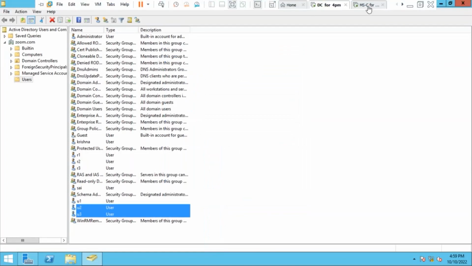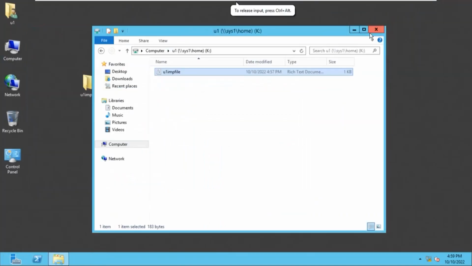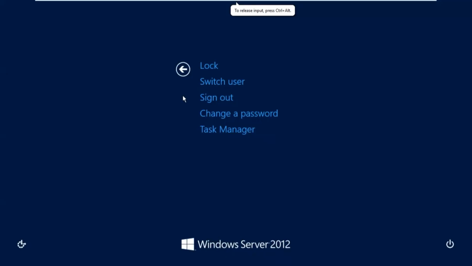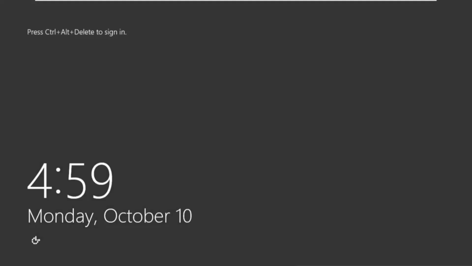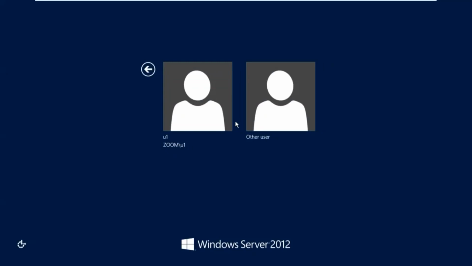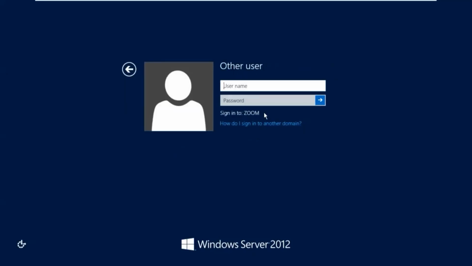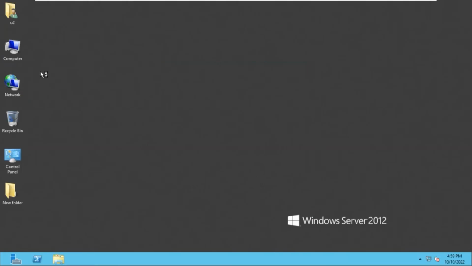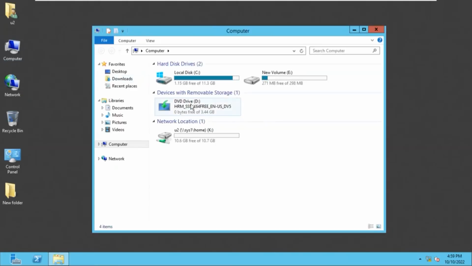Now how to verify? Go to the second machine, the member server, log out from U1. This time log in as U2, because to U2 and U3 we have applied the home folder. Now U2, you log in. Now he will also get a drive letter. Which drive letter will he get? K. Open the computer or PC. Can you find it here? Yes. So he is also getting the complete size.